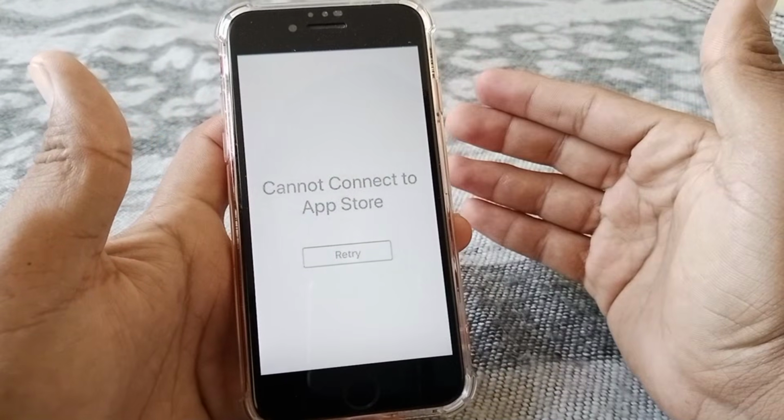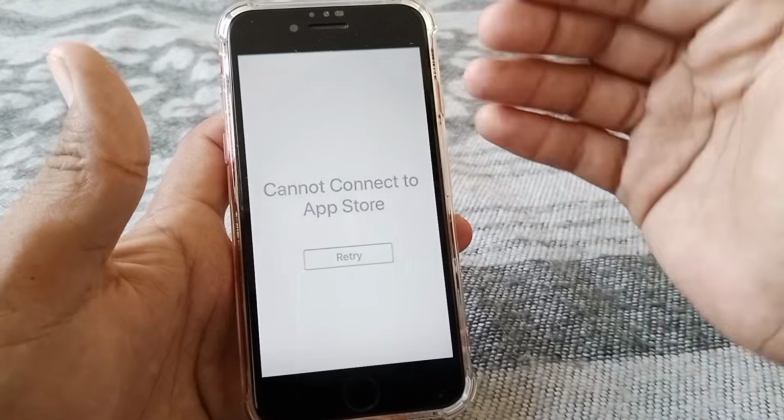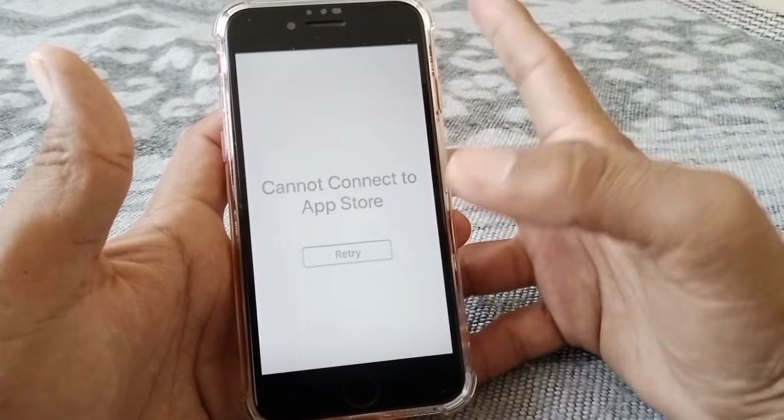So guys, in this video I'm going to be showing you how to fix "cannot connect to App Store" on your iPhone and iPad, iOS 16. So guys, let's get started without wasting any time.